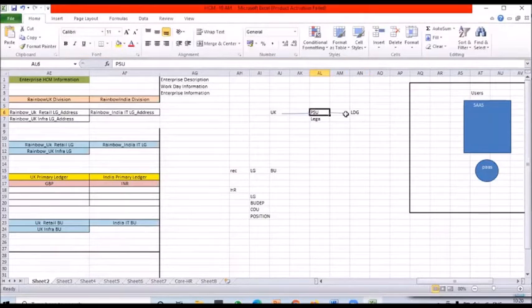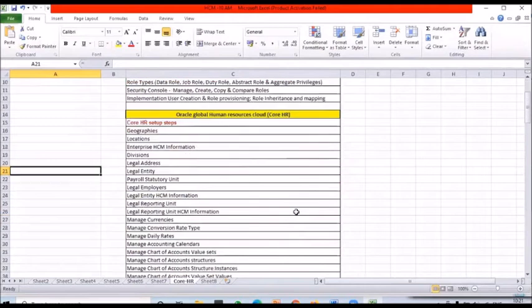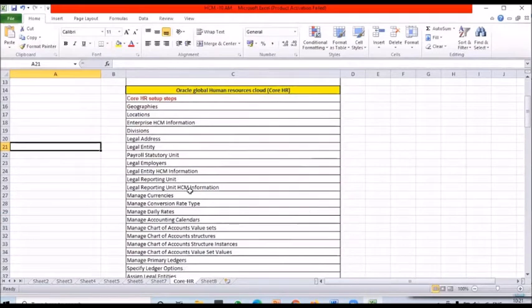Where the LDG is associated to the PSU, that is in the legal entity HCM information. We have the manage enterprise HCM information, and in the same way we have the legal entity HCM information. You can go to the manage legal entity HCM information task. You can go there and associate your LDG to your PSU. In a real environment, this happens automatically.